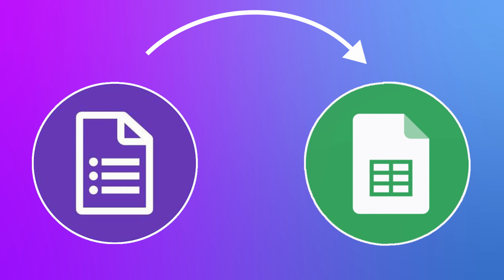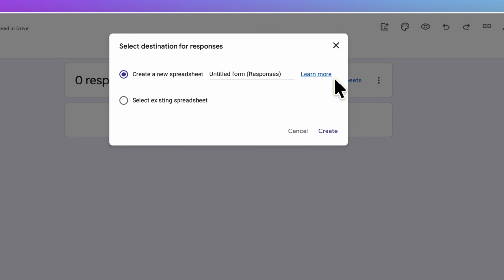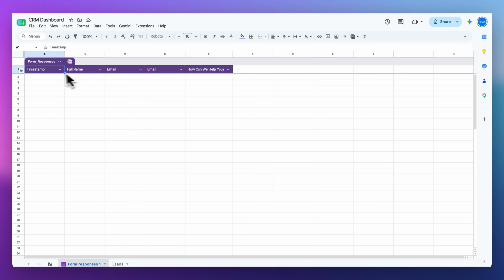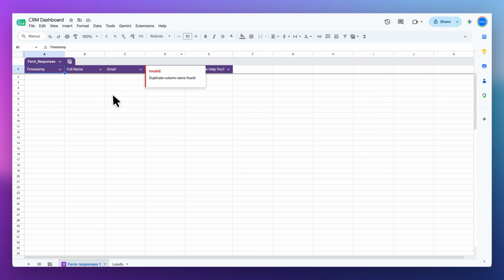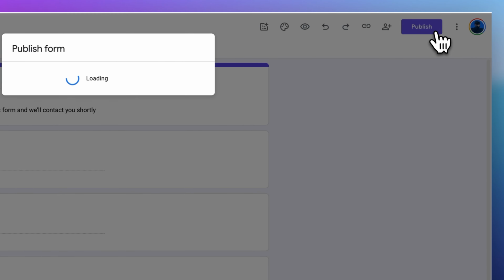Now we'll make the form automatically send responses to our spreadsheet. Click the Responses tab at the top of the form. Click Link to Spreadsheet. Select Existing Spreadsheet and choose the spreadsheet we just created. You can see a new sheet for form responses is created. Now, every time someone submits this form, Google will automatically add their information to our CRM spreadsheet. Once you get any responses, you can then organize them into your main sheet, that's Leads. Lastly, don't forget to publish the form.